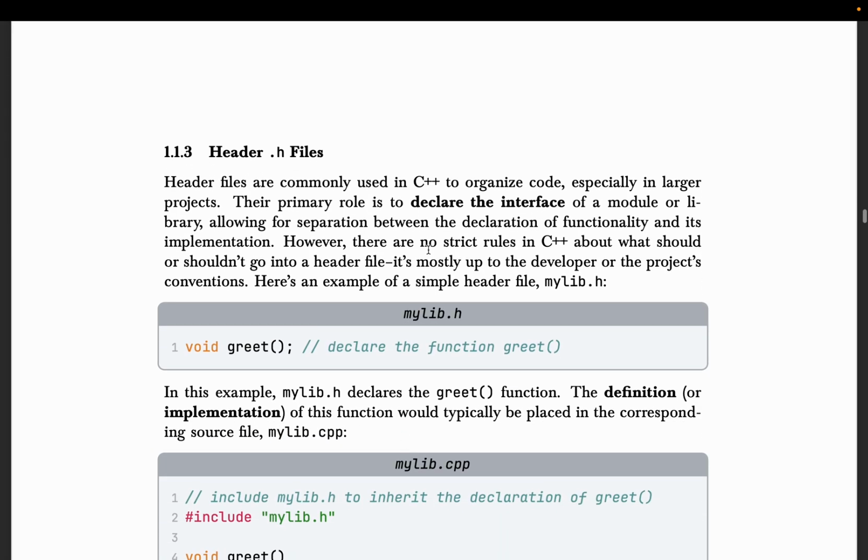Header files are commonly used in C++ projects to organize code, especially in larger projects. Their primary role is to do what's called declaring an interface to a module or a library, which allows you to separate the declaration from the definition, or separate the implementation from the interface, you could say. But while this is their primary role, as with most things in C++, there are no strict rules about what you can or should put into a header file. It's mostly up to your project conventions.